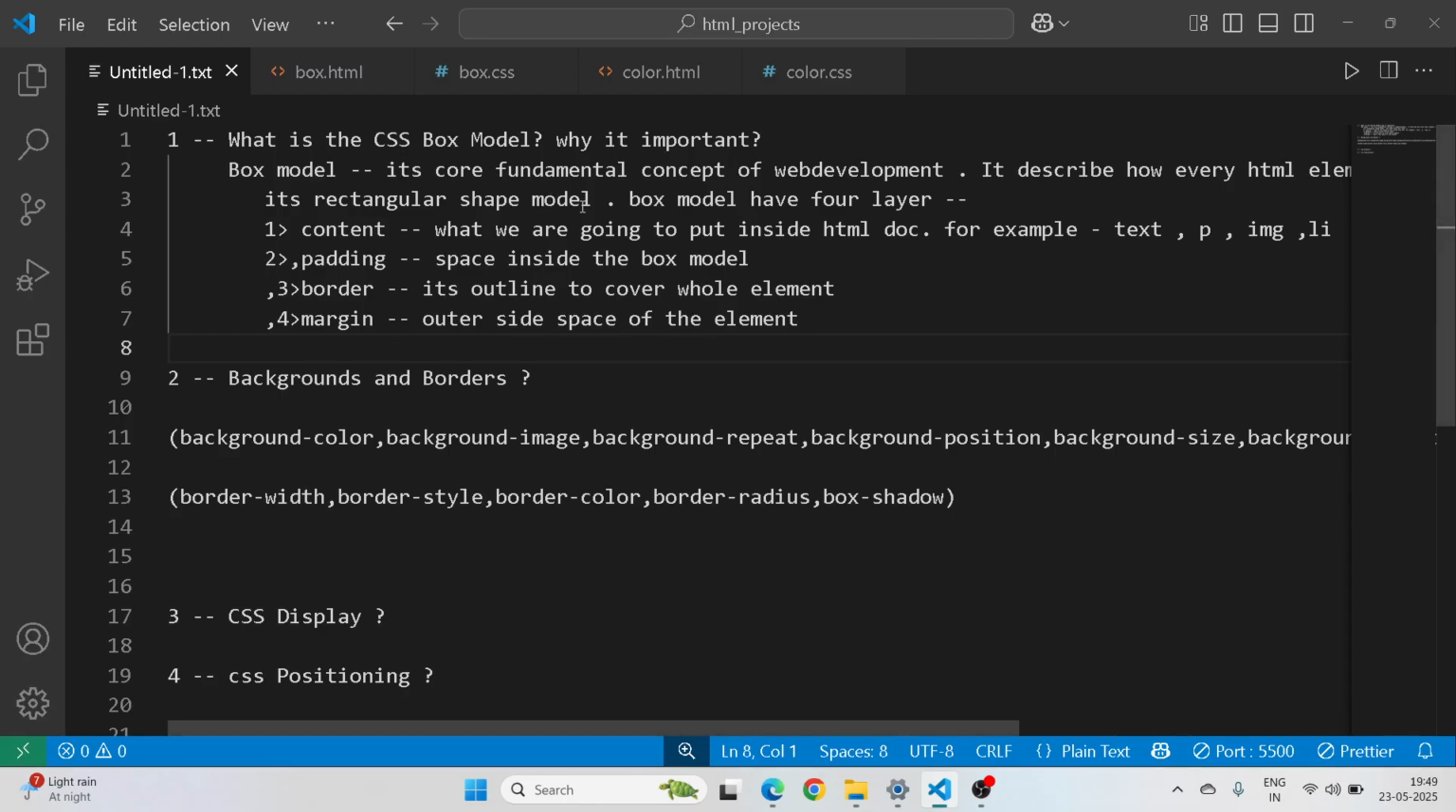So coming to our next topic. The second topic is backgrounds and borders. What are backgrounds and borders in CSS? Okay. So first we break it down one by one. I will explain one by one. So what is a background?